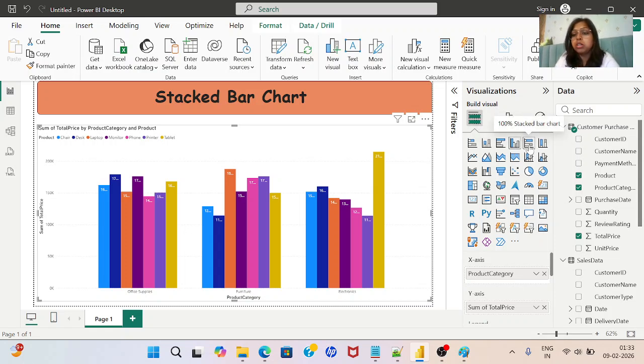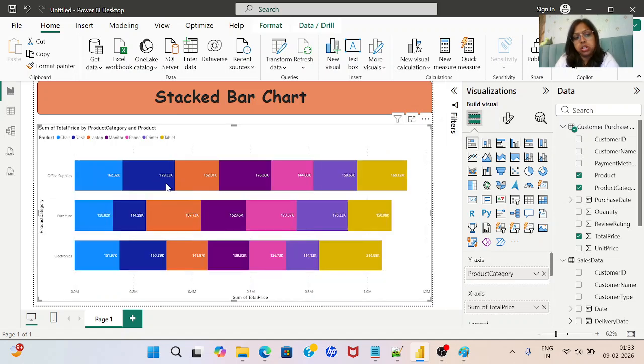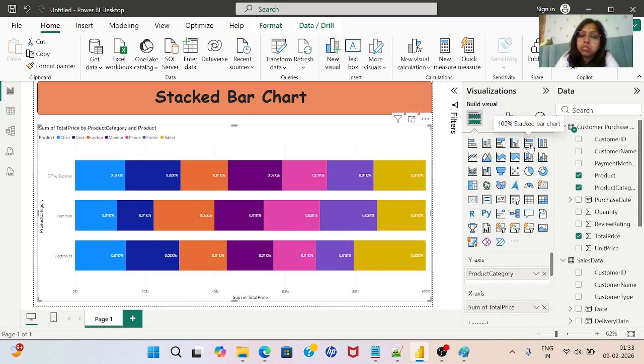Now coming to 100%. What is this 100% bar chart? We already have a stack bar chart, so what is this 100% stack bar chart? If I click on the stack bar chart, we'll go back to here. Okay, this is our original stack bar chart. What is the difference between this stack bar chart and the 100% stack? Click on the stack 100 bar chart to see. Okay, what have you noticed?